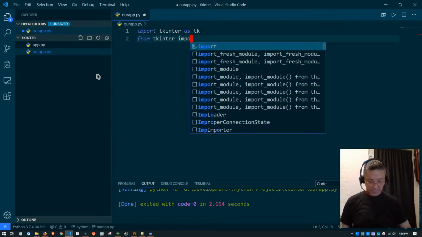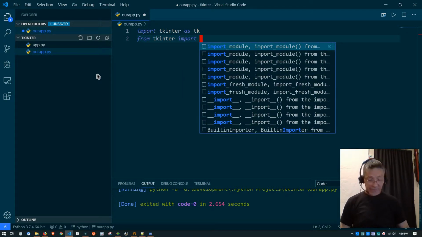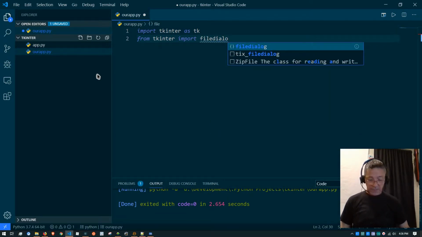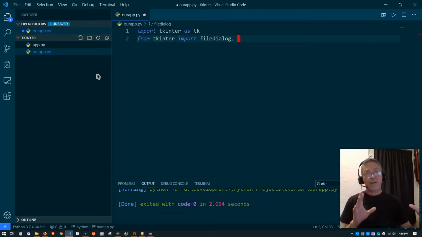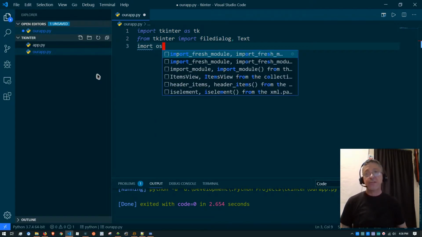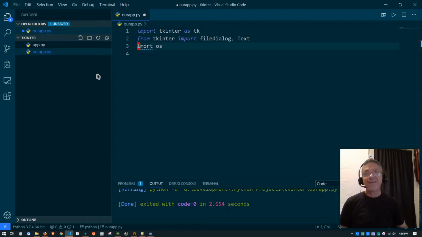import, and we need a couple of things here. We need filedialog, for the reasons you would think. We need to access the operating system's native file dialogs, and we also need text so that we could write text back out. And then, of course, we need to import Python's os function, so that we can use the operating system.